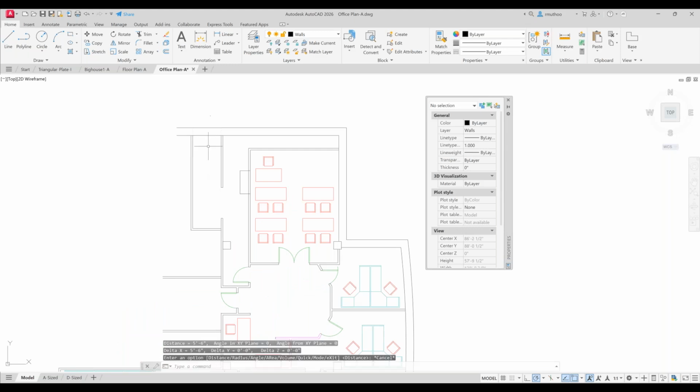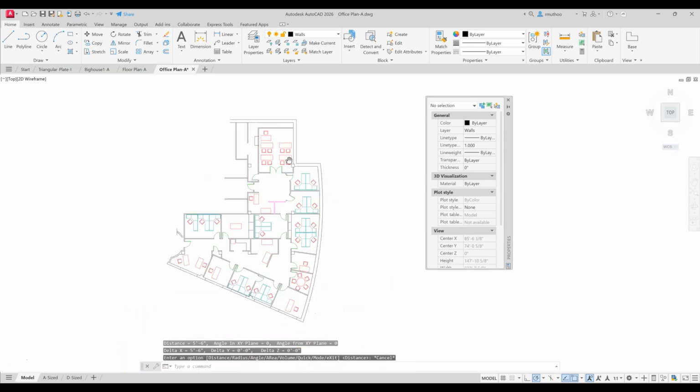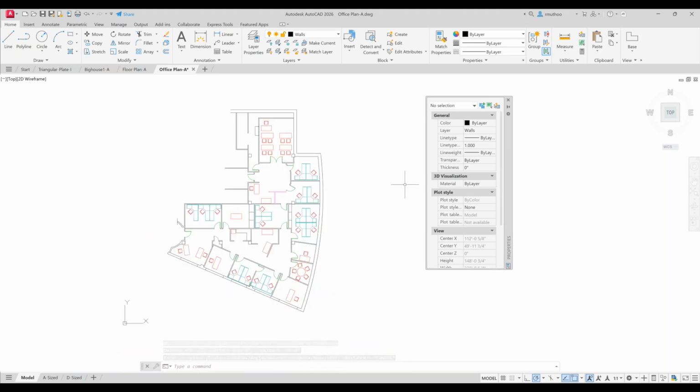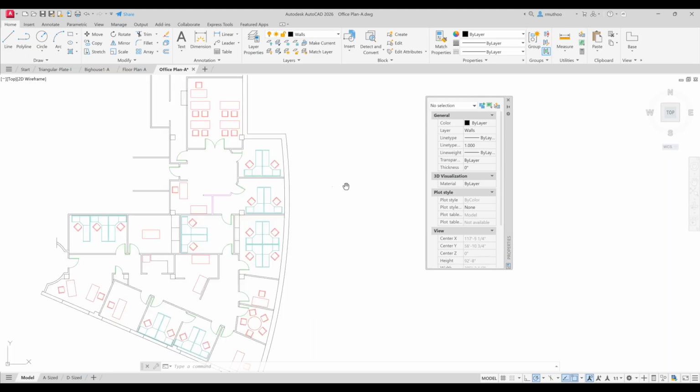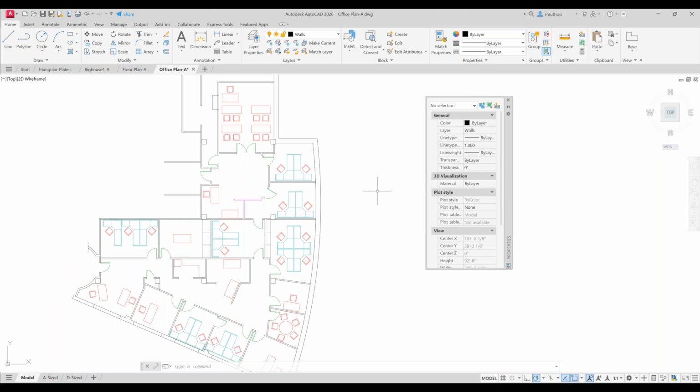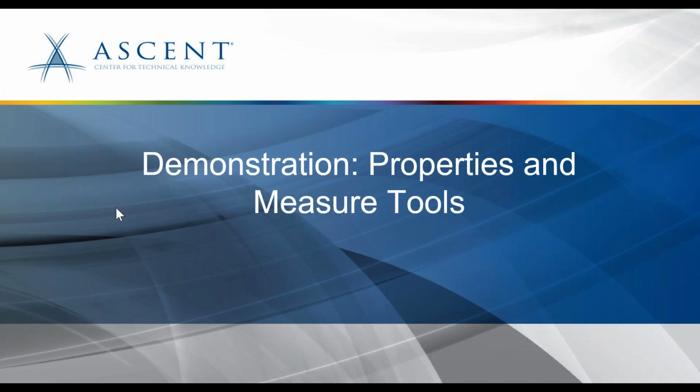So that's how you can use the different measure tools, and it becomes really important again while designing. When you're designing, you need to know the different information and how to find the measurements, how to find the different properties. So that was the demonstration, and let's go back into our PowerPoint slide and continue with our presentation for the next two.